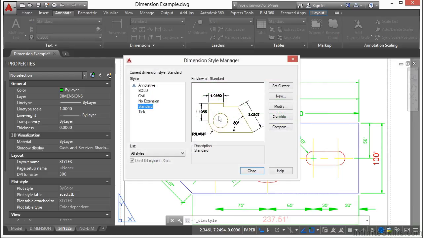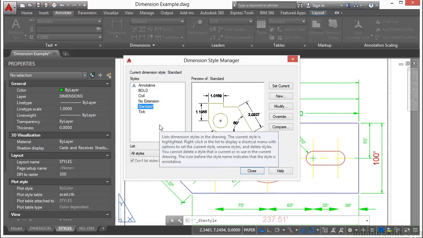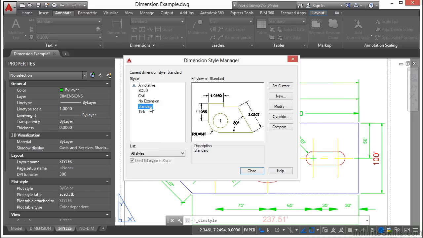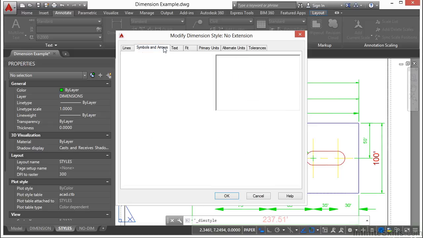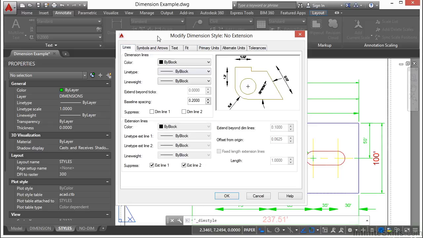And I mentioned the Styles Manager. You click here to get to it. This is where you make changes to your dimension style or where you create new dimension styles. So you can select a dimension style here on the left side. It gives you a preview here on the right. And then if you want to change it, you click on the Modify button. And there are multiple tabs for all of these settings. We're going to go over most of these, just the ones that you really absolutely have to.